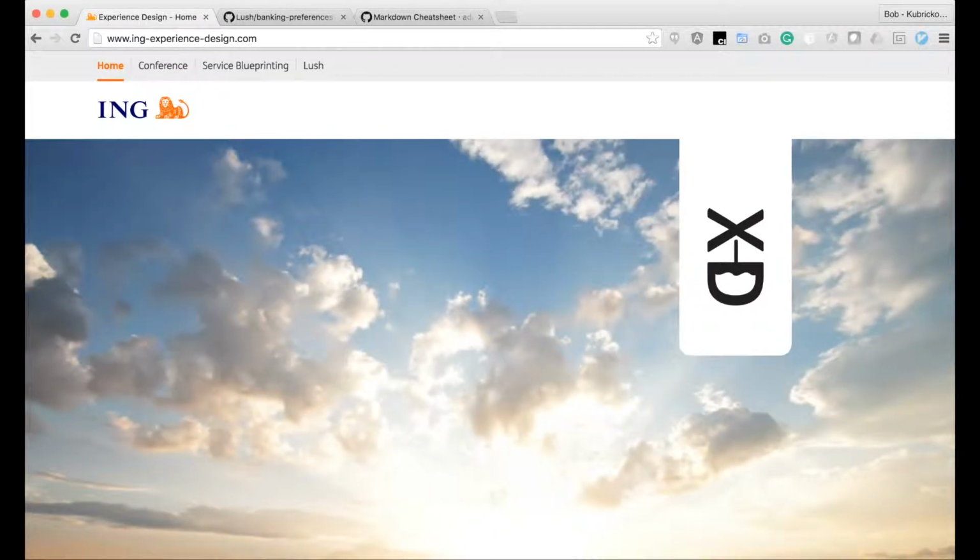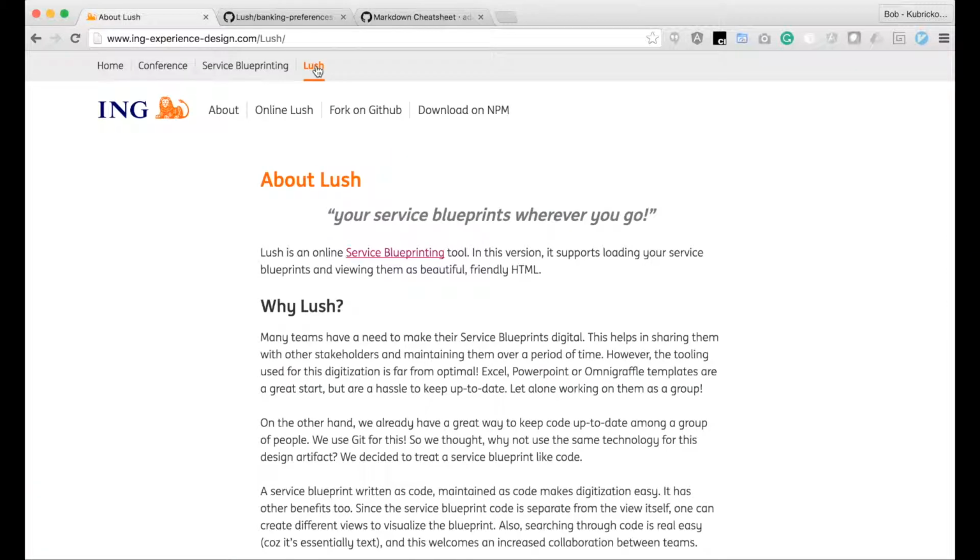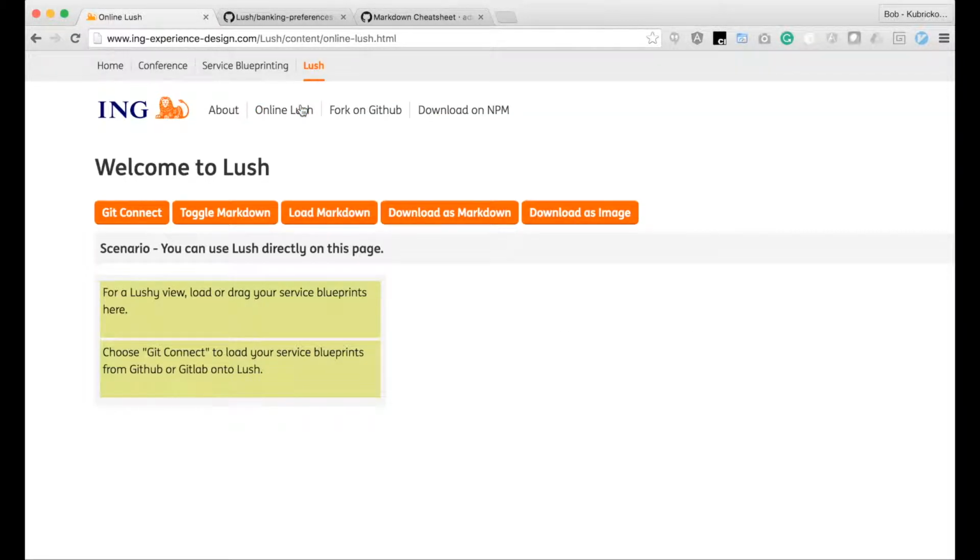ing-experience-design.com website, you can find the item Lush in the top menu. In the sub-menu, you can find a link to Online Lush. You can now start using Lush. To understand best how Lush works, we will take a look at the Markdown first.